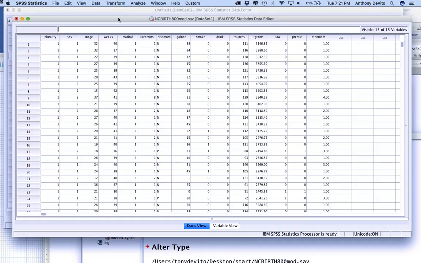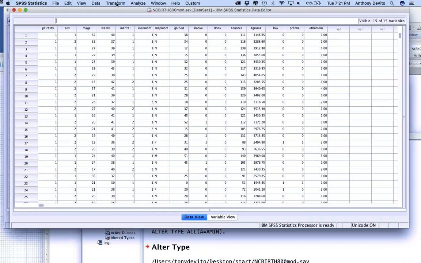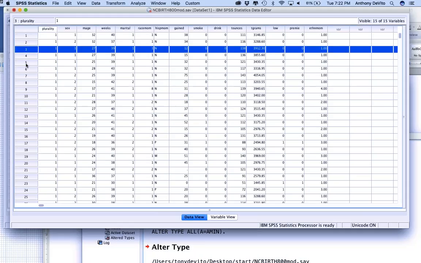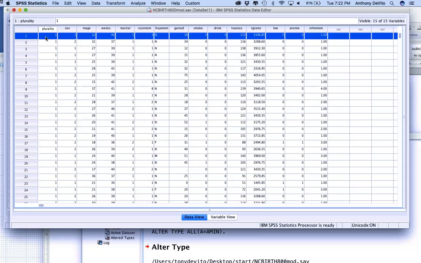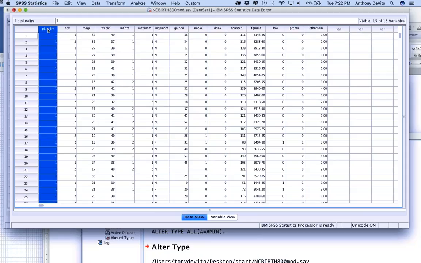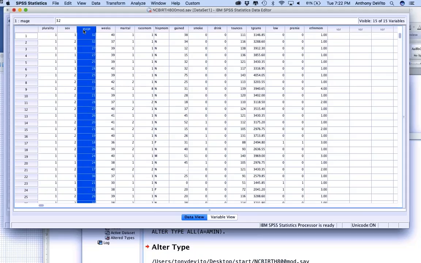Okay, so I've opened up a data file that represents data on 800 births in North Carolina, randomly selected births during a period of a year. There were many more than 800 births in North Carolina during that year, but this is a sample from that population of births. So each one of these rows represents a birth, and each one of these columns represents a variable.